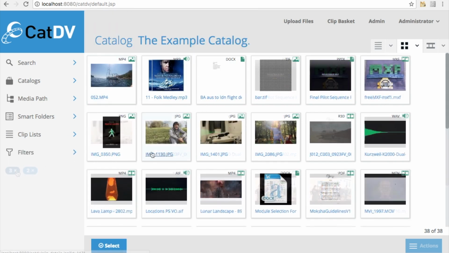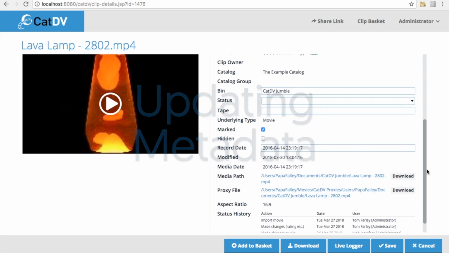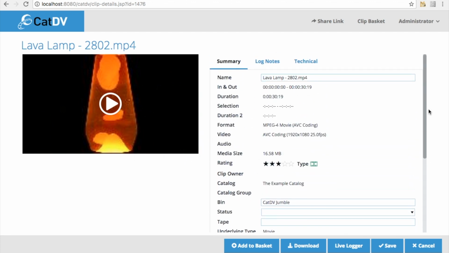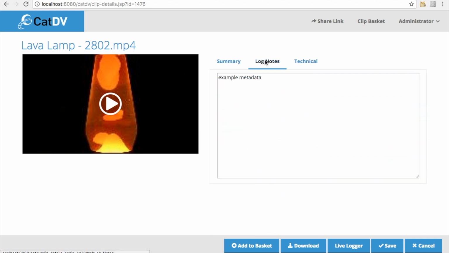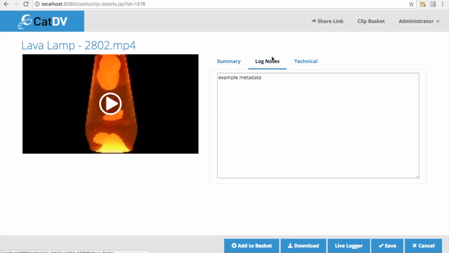So let's look at a clip. Clicking on it will reveal the metadata for the clip, and as you can see, we have the panels displaying the metadata that's all been set up. This includes any custom metadata that's been published as well. Users can edit and update clips here if they have the right permissions.